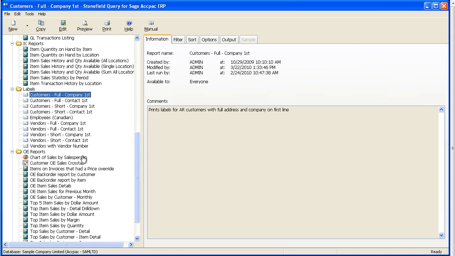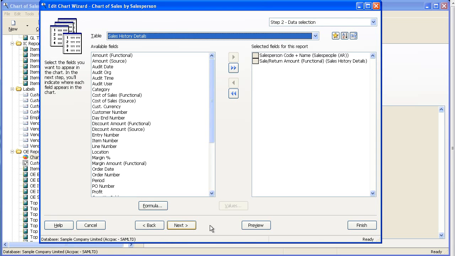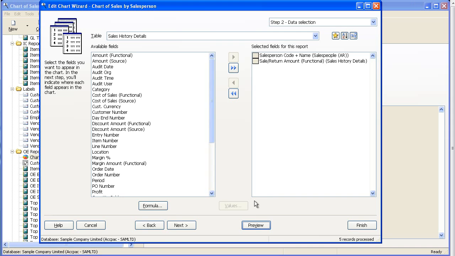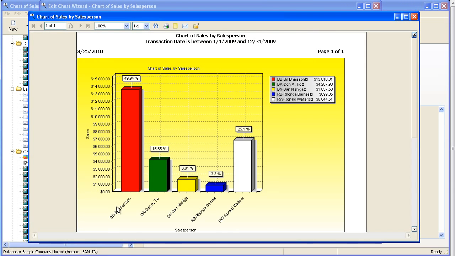And lastly, or second to last, there's actually an external report I'll show you as well, but there's charting. You can embed charts in the first 2 report types, quick report and crosstabs. This is an example here. This is sales history details out of order entry, grabbing the salesperson's code and name and the sales return amount. If we preview this, we'll take a look at what it looks like. Here we have a graph of the salesperson's statistics.